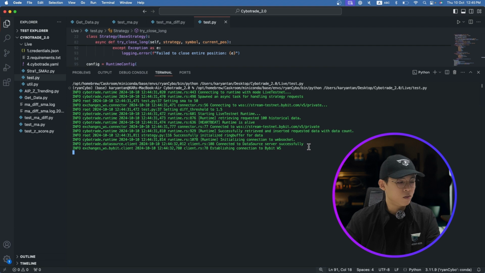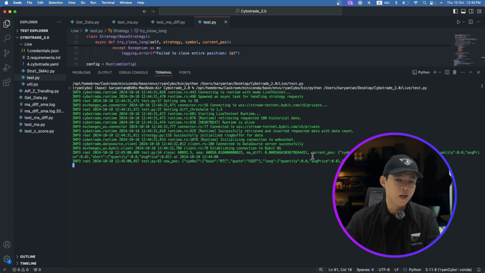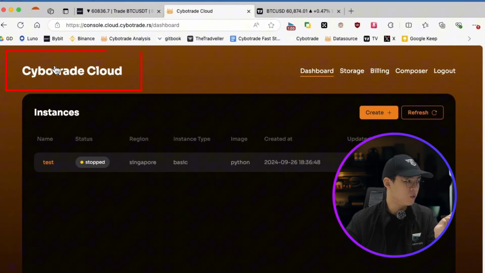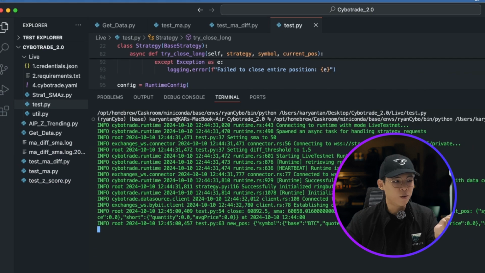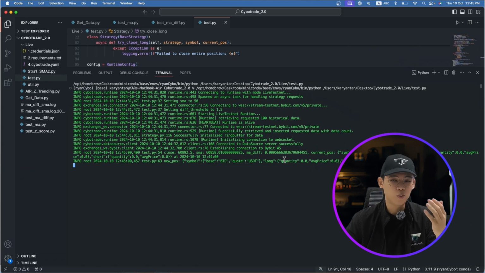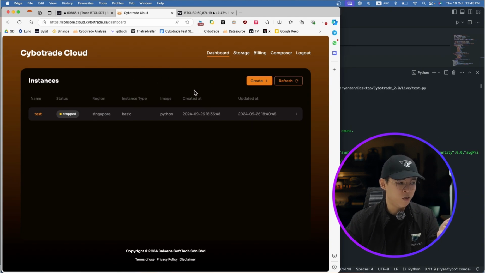For running it, you need to either run your script on a computer 24/7, or you can run it in the cloud. We have a cloud service here called CyberTrade Cloud. Instead of opening your laptop 24/7 to run this strategy automatically, you can upload it right over here, then close your laptop and let the strategy run itself. It might cost a little bit, maybe $10 to $30 per month, but it is much more efficient and a better way to automate your process.